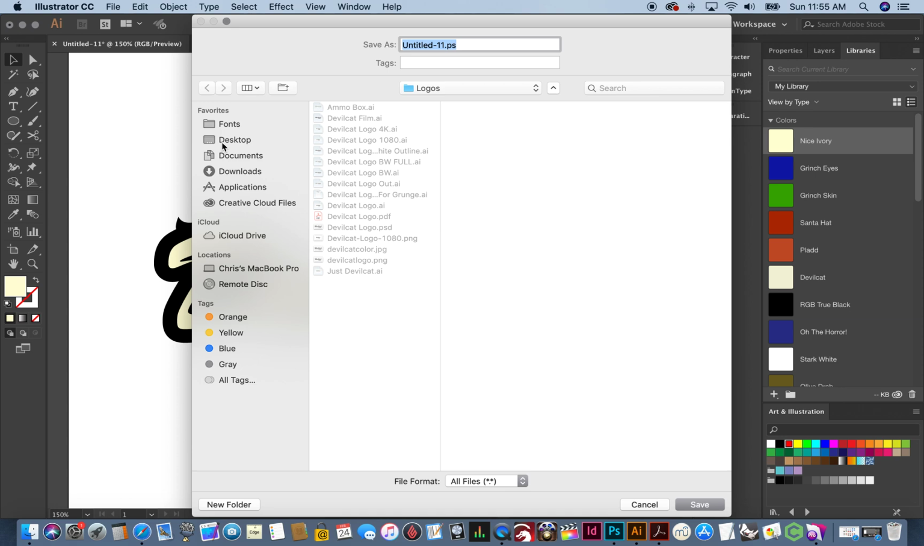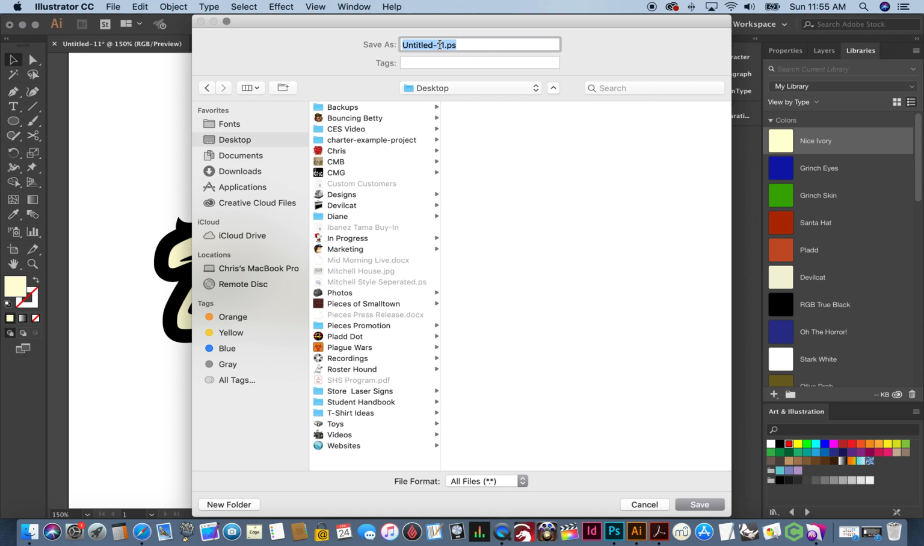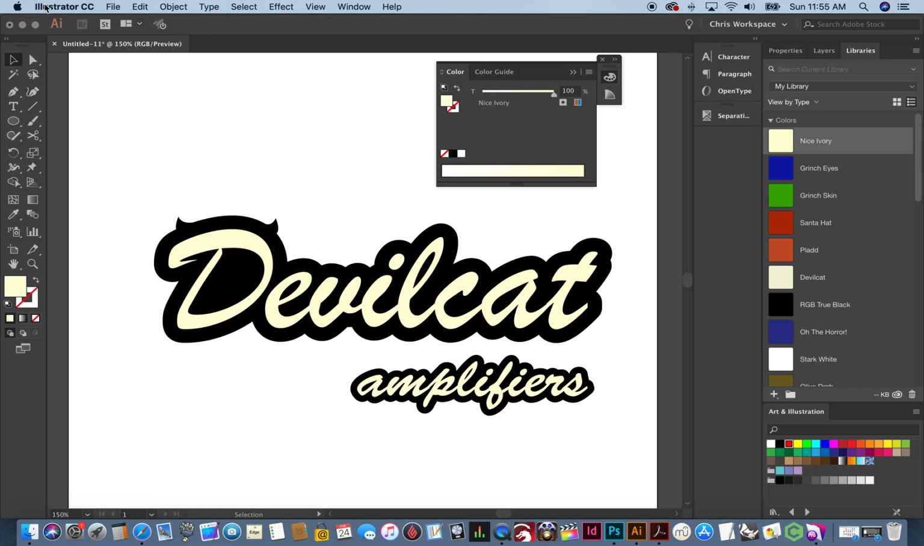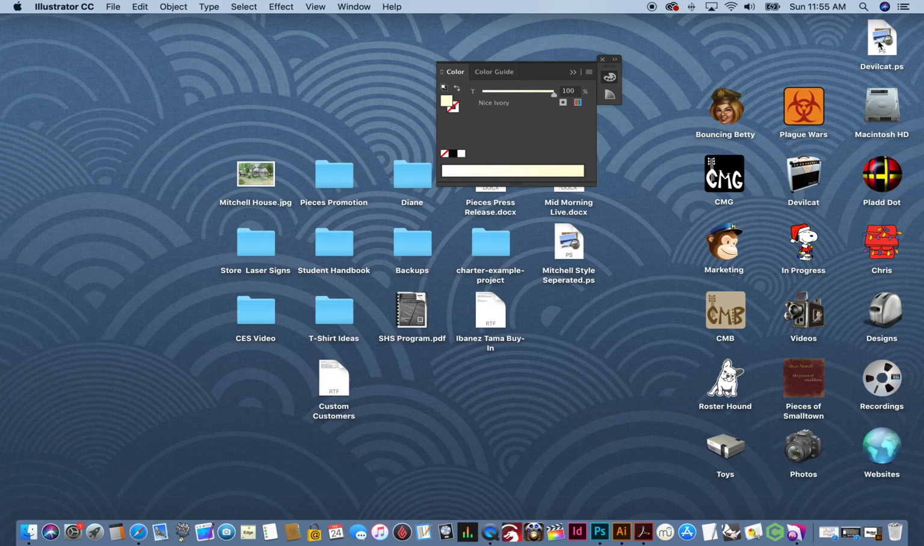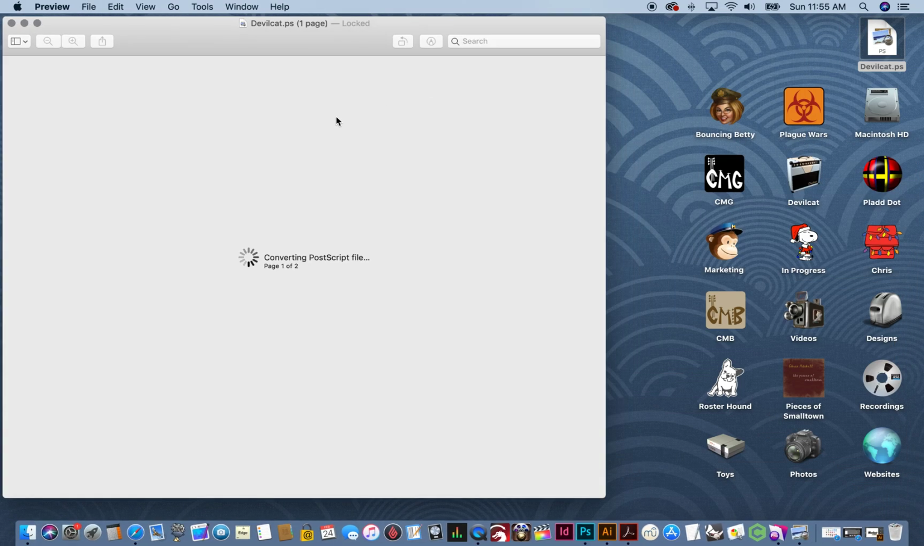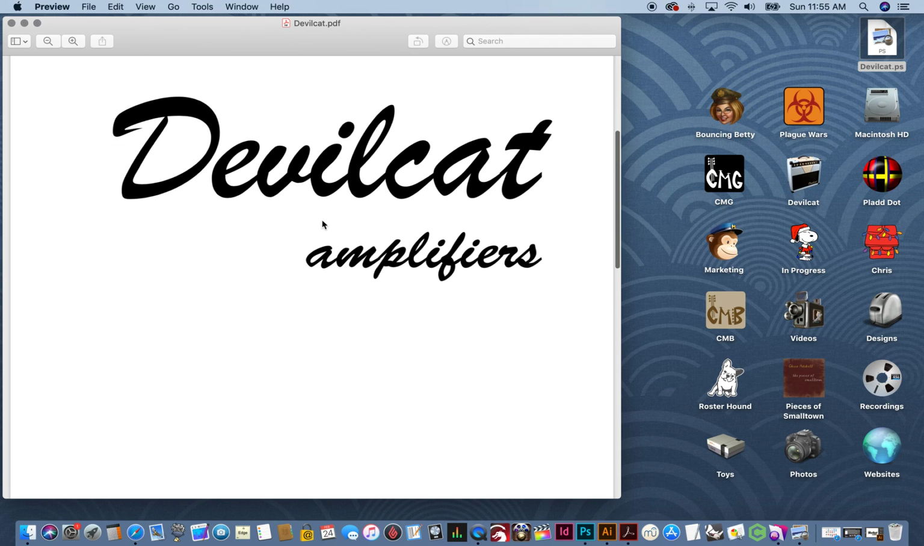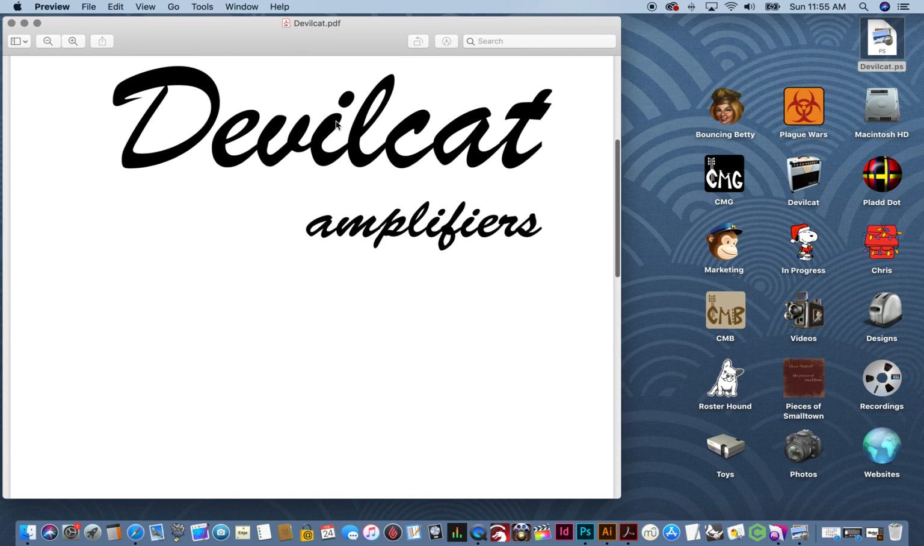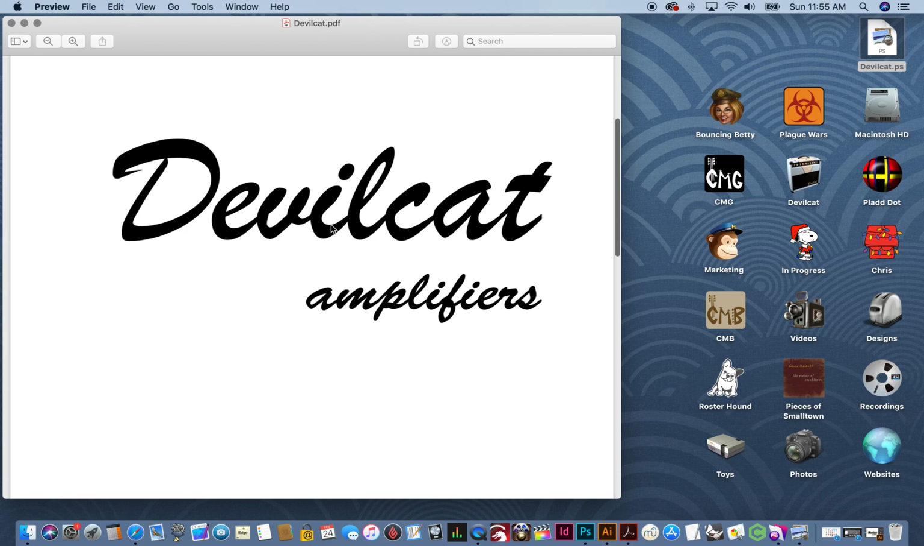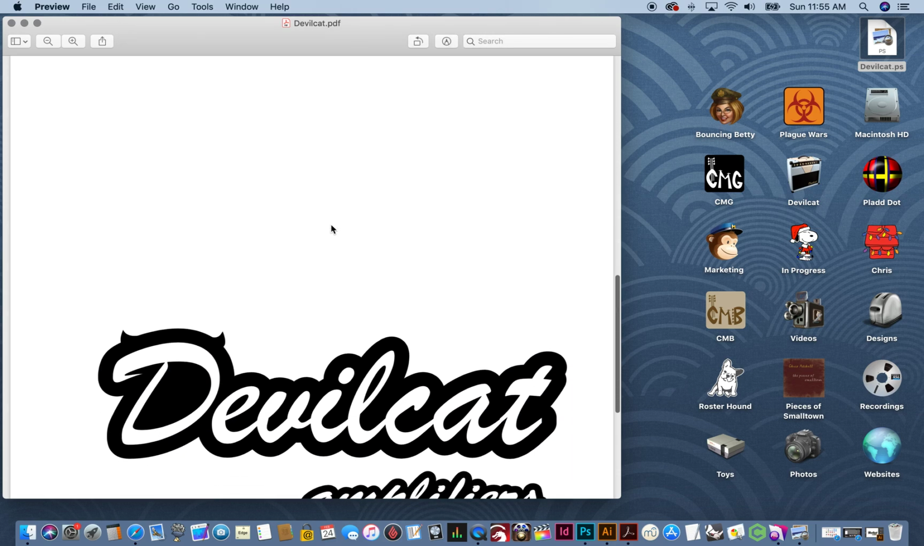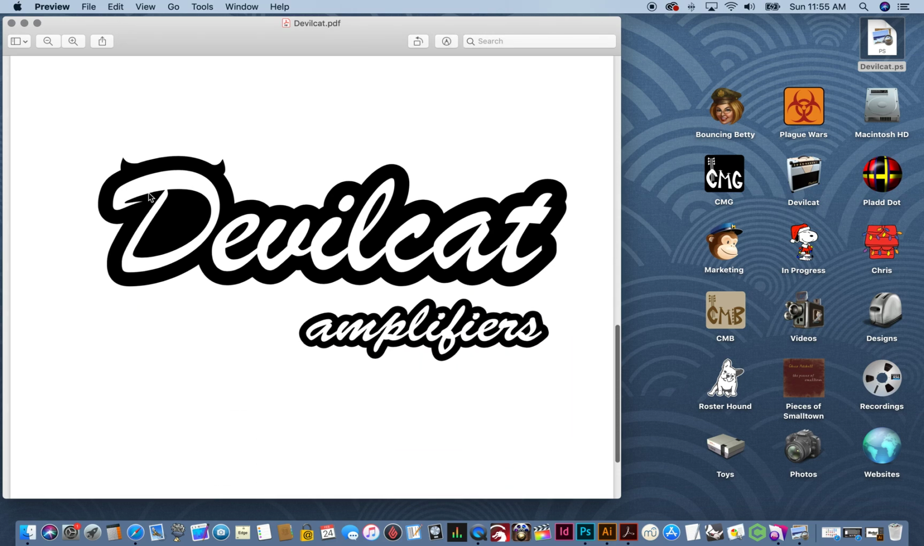Let's just save it as Devil Cat. And I'm just going to go ahead and do that. Let's take a look. My desktop's a little bit messy. But if I open this up, there's the black. The black will be the actual spot color of the Nice Ivory. And then there's the black. So leaving the space in there.